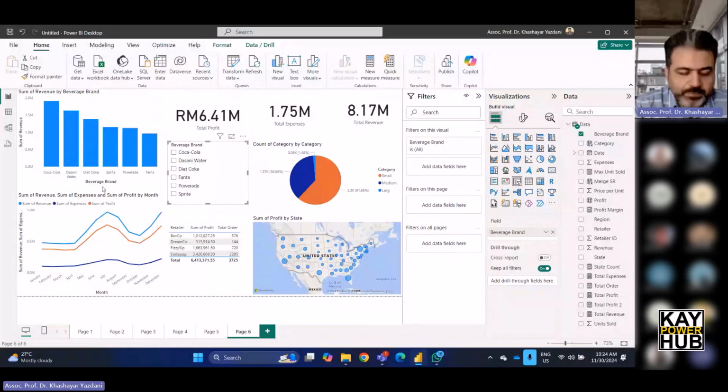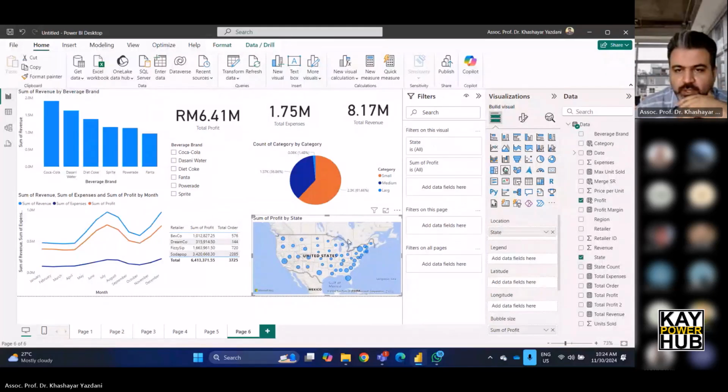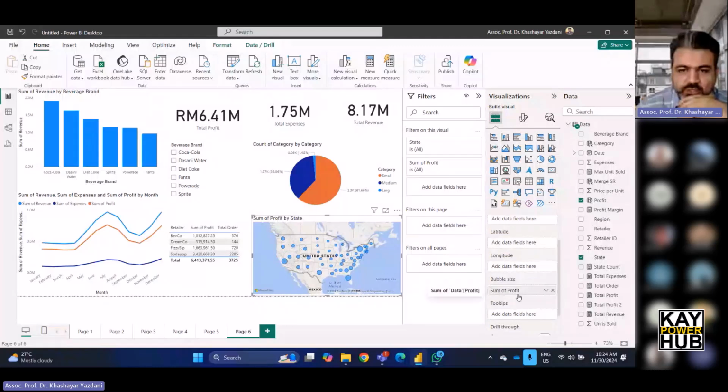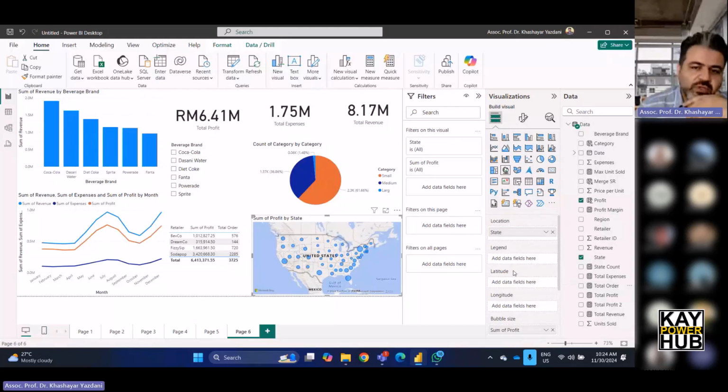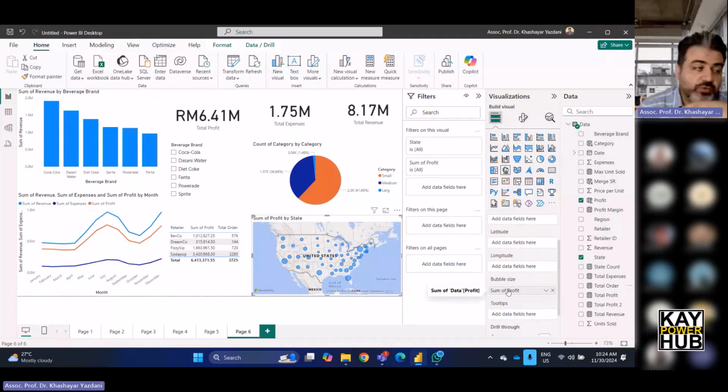Do you have any question? Yeah, please. For the map, we can only choose one item, one topic only, right? Or can we choose more, or tick more? State and summation of profit. For example, if you want to have something in total order, see, it's not allowing you to add. It means the bubble size is only one. Yes, for the map, you can only put one item. You cannot change to other items. If you want other items, you need to have a different map.